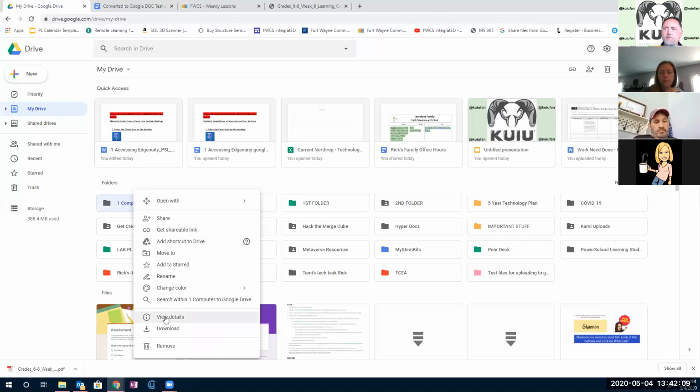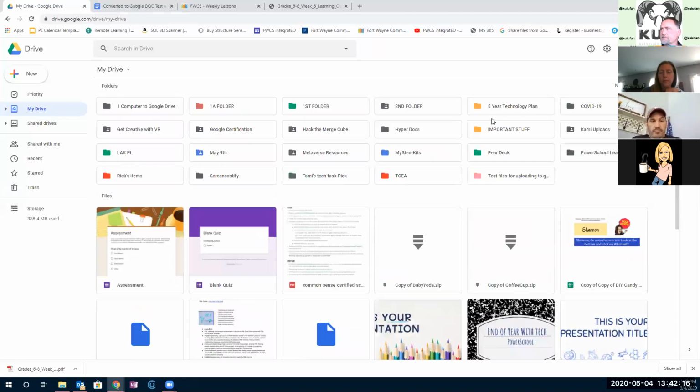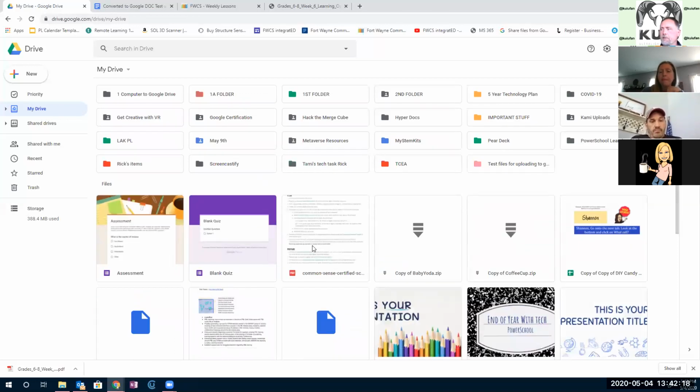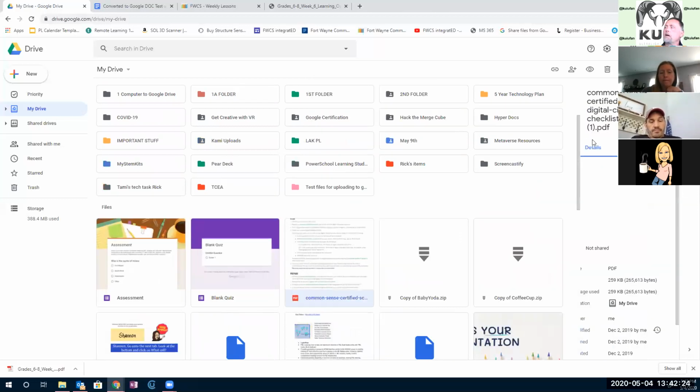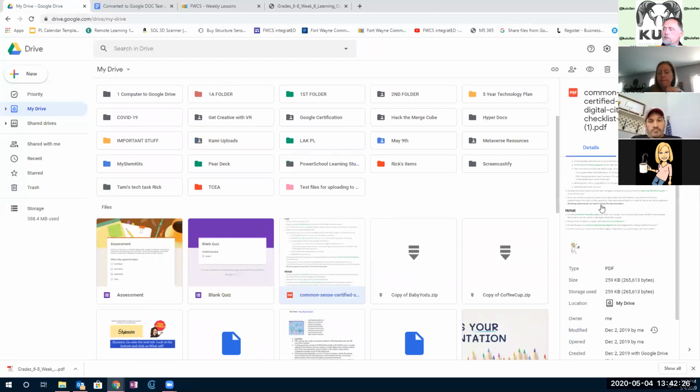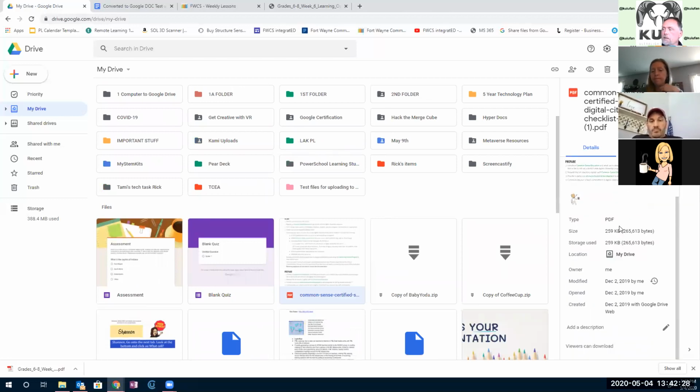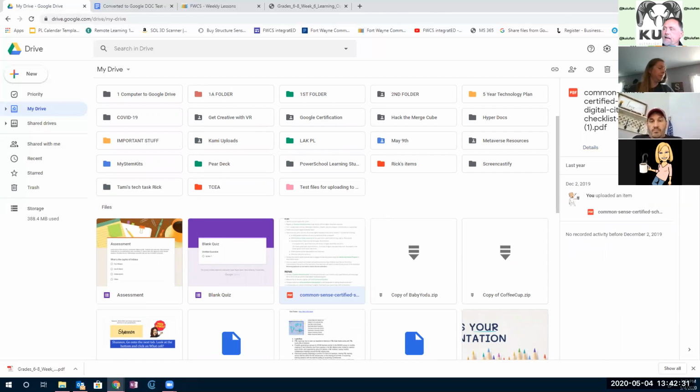Okay, so if I go to view details, I don't think you can do it under quick access. So let me come over here. Let me right click on a document. That's version. I can say view details. On this side over here, it'll show you what the details are. Plus you can see the activity behind it.